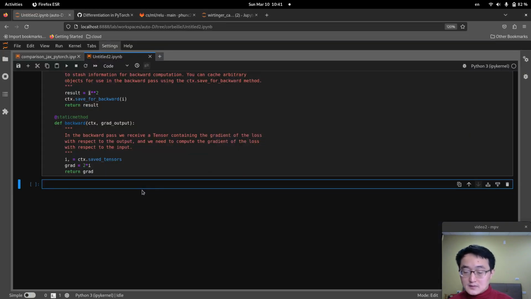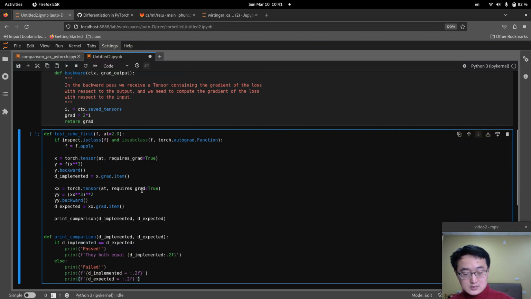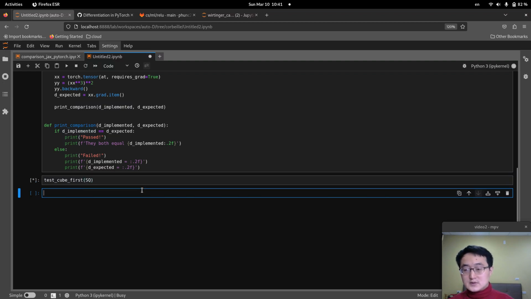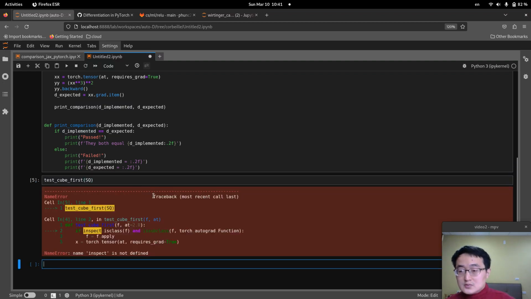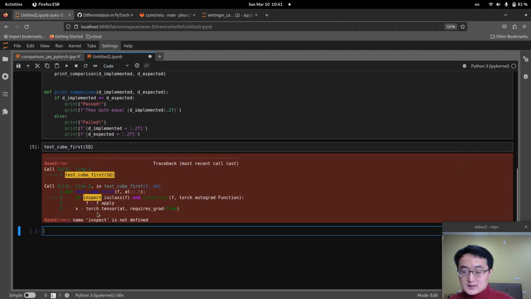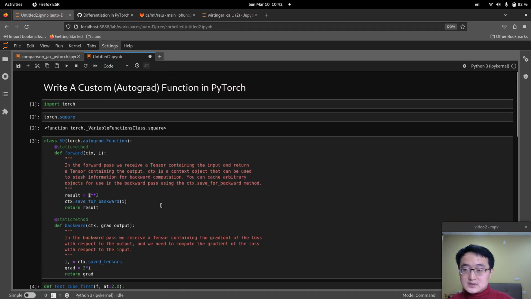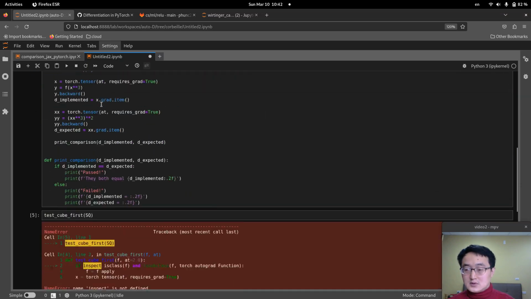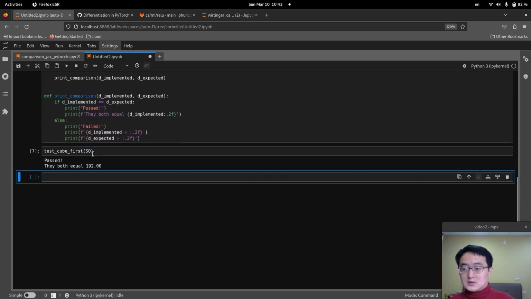Let's copy from our editor and paste it here, and we'll try our first test on the SQ class. Oh, it says inspect is not defined, so that's because I forgot to import. Let's run it again. So it says passed. They both equal 192.